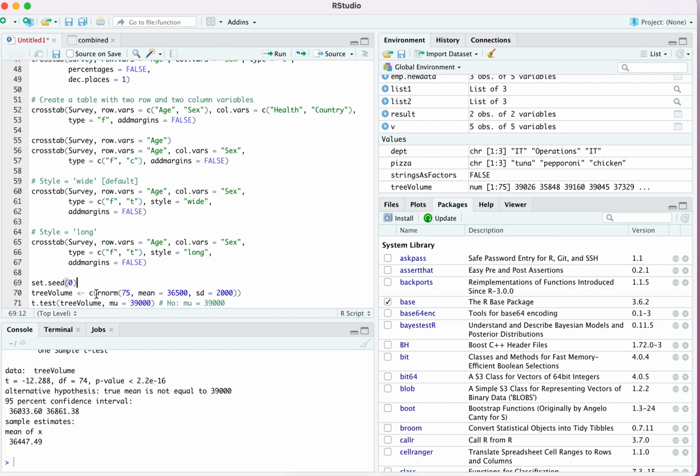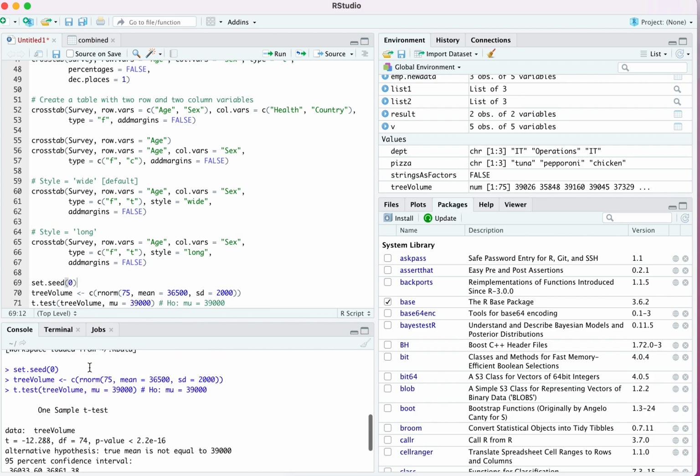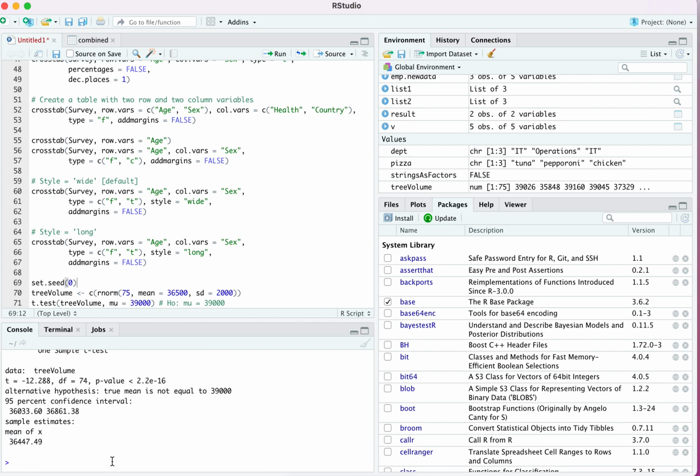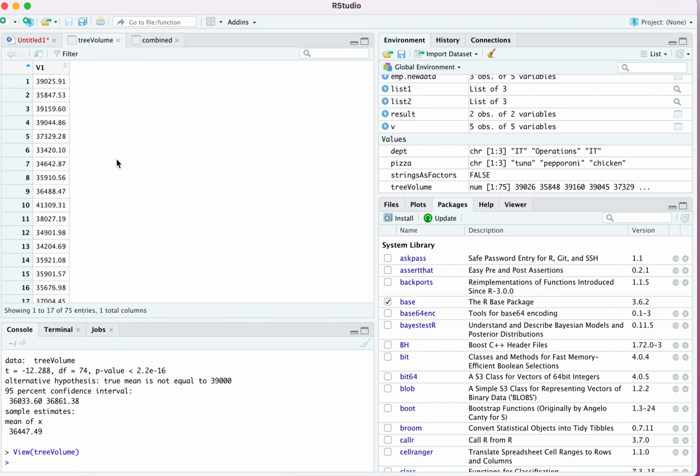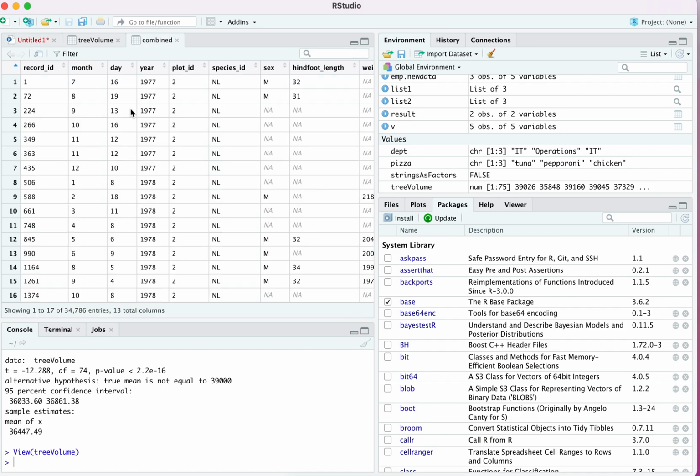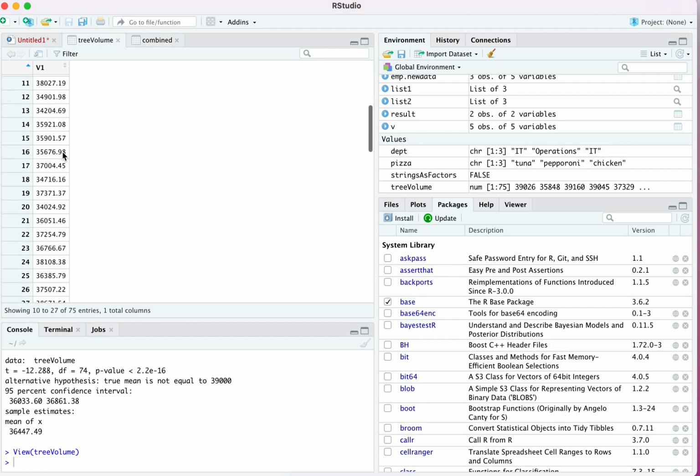Right now I'm going to show you the calculation of the mean using the data that we call tree volume. As usual, if you want to make sure that you have the data in your R right now, try to look at this tree volume. If you click tree volume, alright, we have the data. For tree volume, we have 75 observations and only one variable, which is V1.